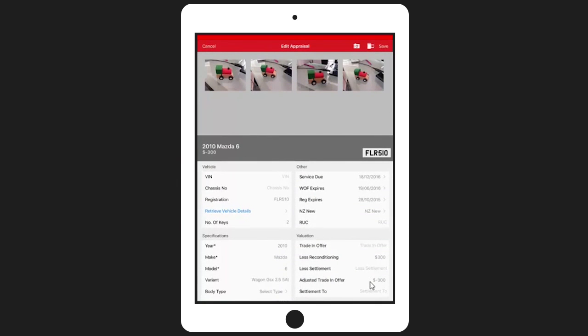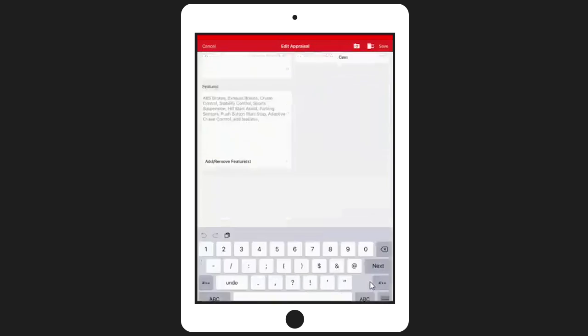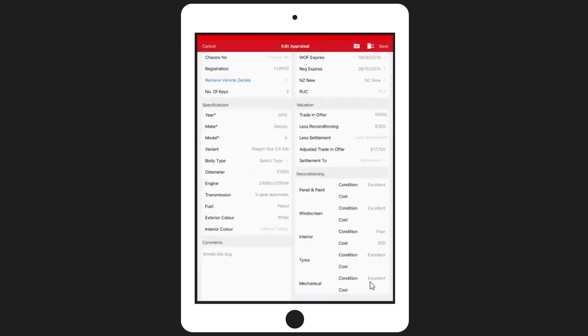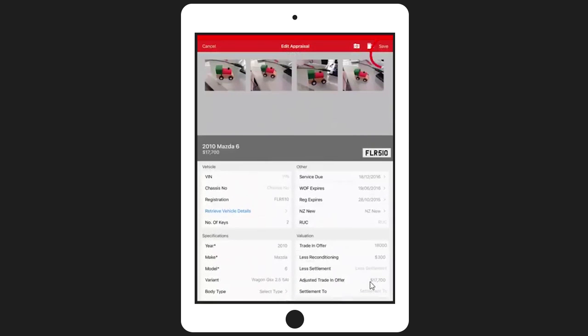Those photographs have now positioned themselves in the form, and once you're happy with everything, you can give it a trade-in offer if you'd like. If there is settlement owing to a finance company, you can add the settlement and the settlement details, but what you'll see now is the trade-in offer and the reconditioning items have now got an adjusted trade-in offer price. Once you're happy with the completed form, press Save.